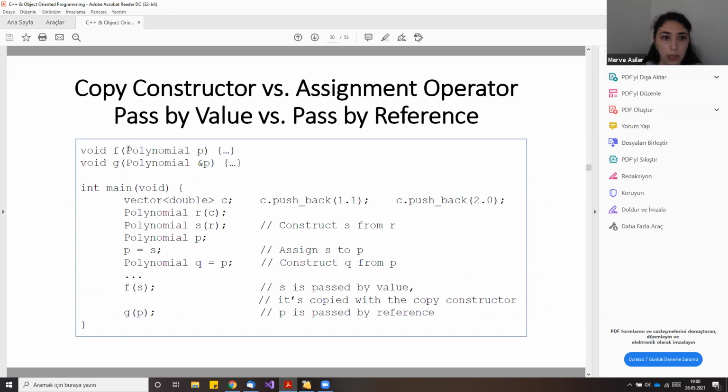Here we have two functions, f and g. What they are doing is not important. One of them takes a copy of the P object. The other one doesn't take the copy. It takes the actual object, because it has the ampersand operator, the reference operator, here. So in the main function, I have a vector C. I'm pushing two values into C. Now let's see the first line.